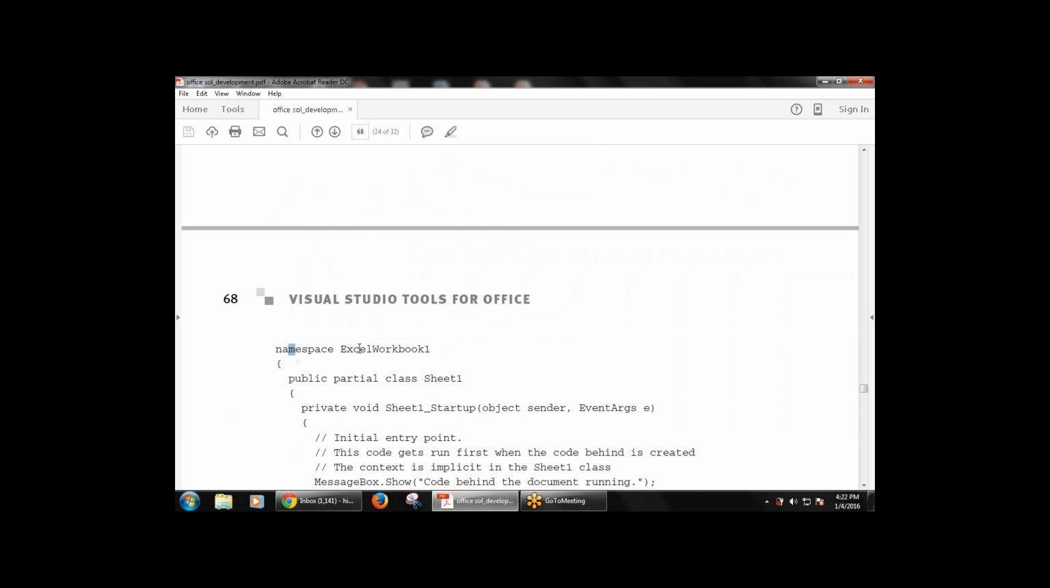Then next is the namespace ExcelWorkbook1, which contains public partial class Sheet1. So there is public, then partial, then class Sheet1. In the next part of the code, we have public partial class Sheet1, then private void Sheet1_Startup.